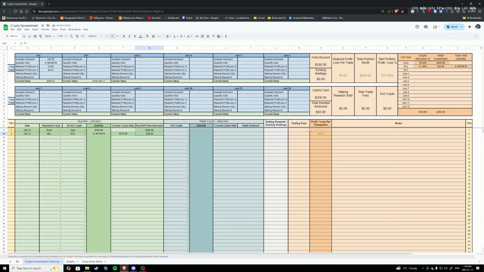You can see that for that transaction, we earned $4.63. As you can see, that $4.63 shows up on the crypto card, so 4.63. We have a realized profit or loss percentage of roughly 9-10%. And then you can see the quantity hold amount, which is from this column.